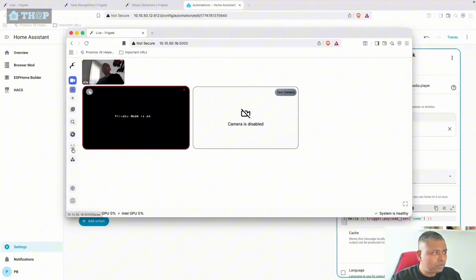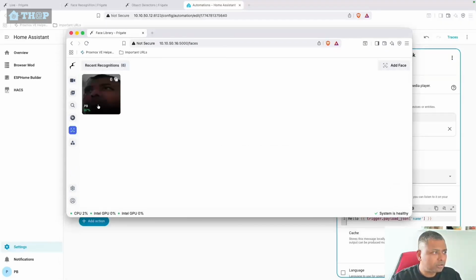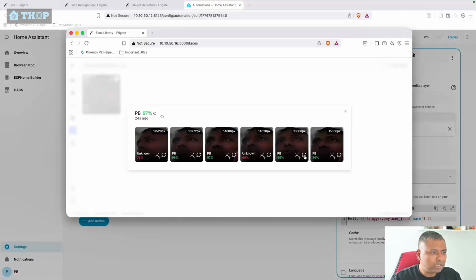And if you go to this face library, there you go, you get the score as well. So you can see it took so many snapshots. And out of that, two of them were scored a bit lower, but the rest of them have got a score of above 90%. So overwhelmingly a match.